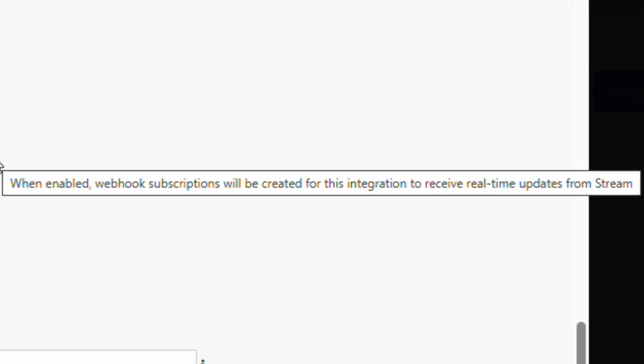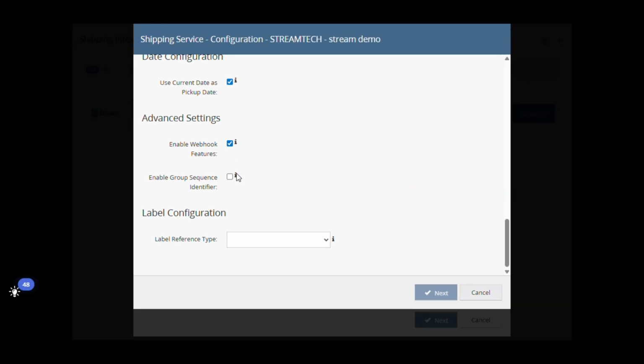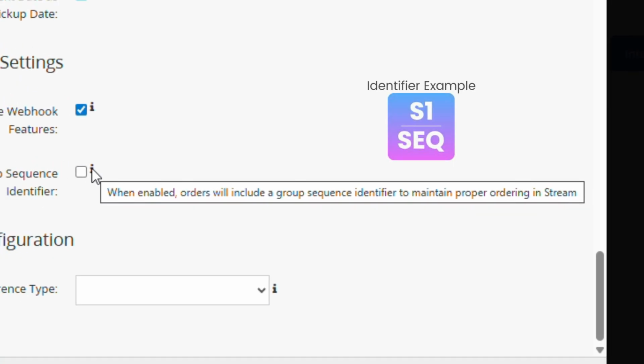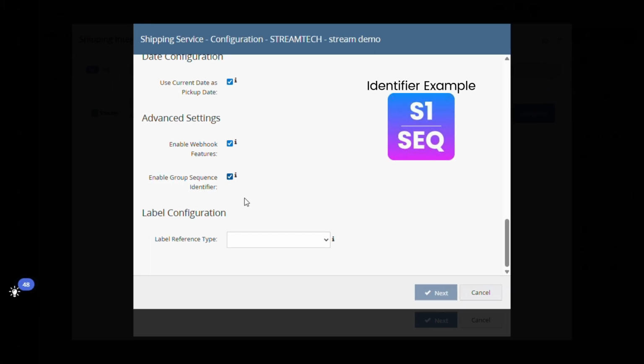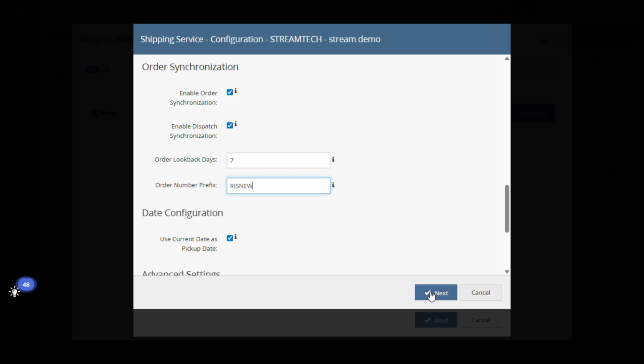Now, webhook features enables webhook subscriptions and real-time delivery event processing. When group sequence identifier is enabled, orders will include a group sequence identifier to maintain proper ordering in Stream. In label reference type, Linnworks order ID will be selected by default. Keep it as it is. Then click Next.